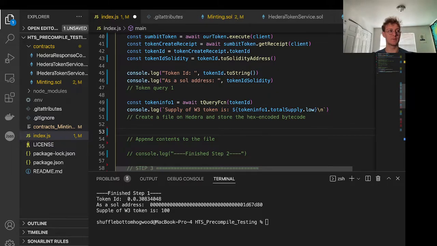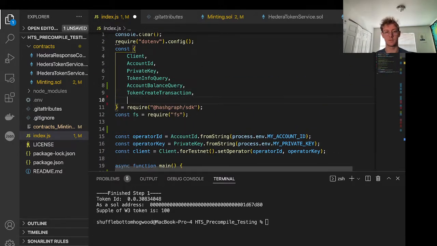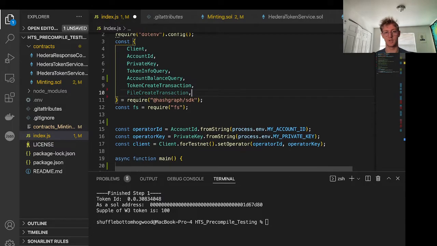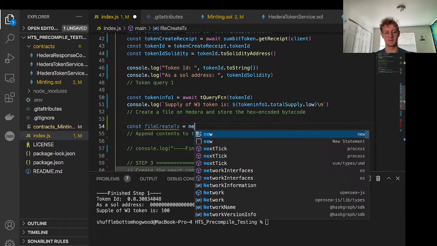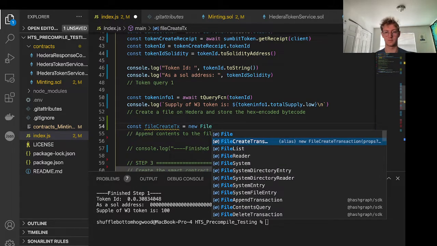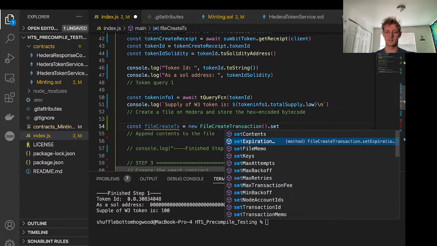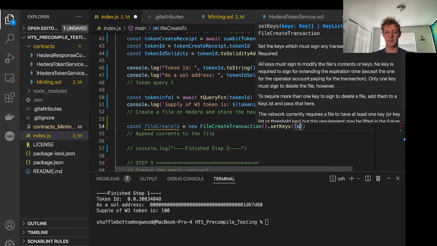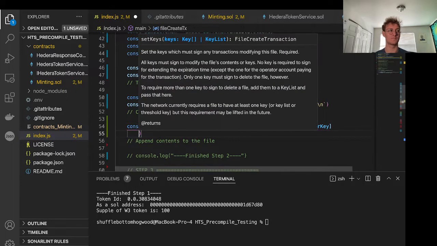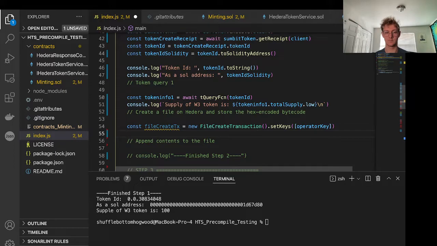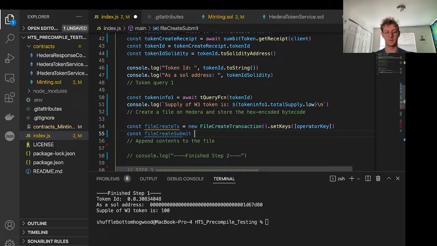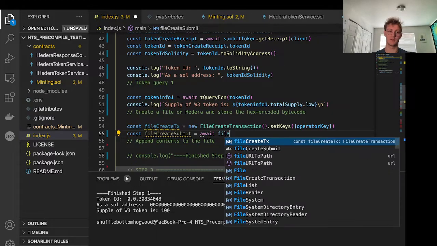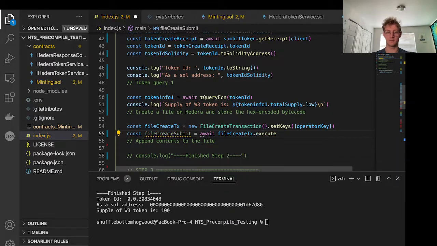Now the next thing we're going to do is a file create. So we're going to need the file create module. We're going to call this file create transaction. And this is going to be a new file create transaction. And what we're going to do is set the keys equal to the operator key. Nice. Next, we will submit this transaction. So file create submit. And this is going to await the file create transaction dot execute with the client.